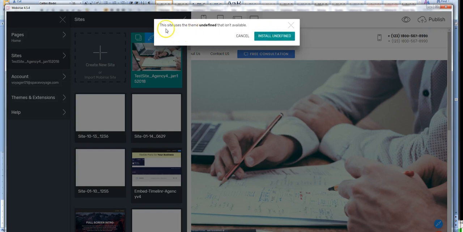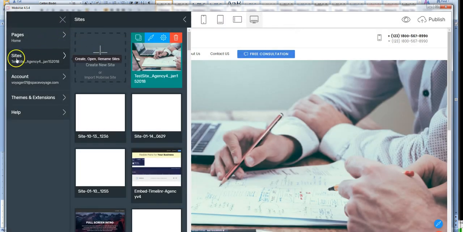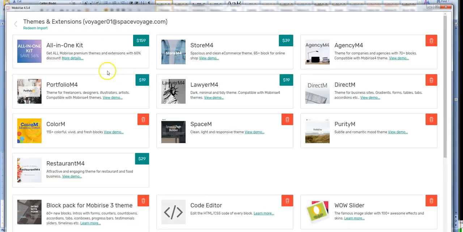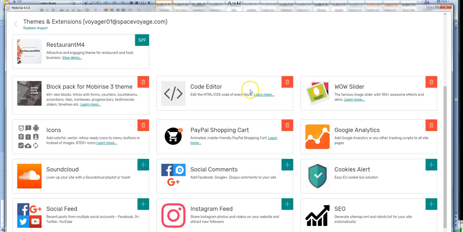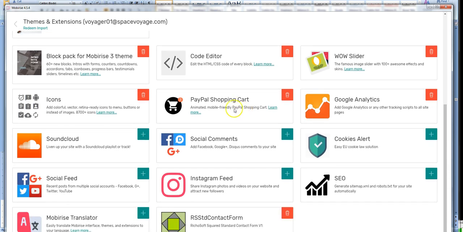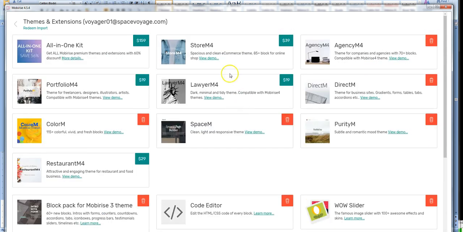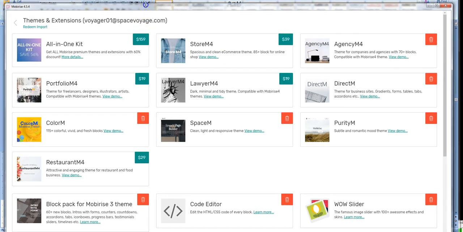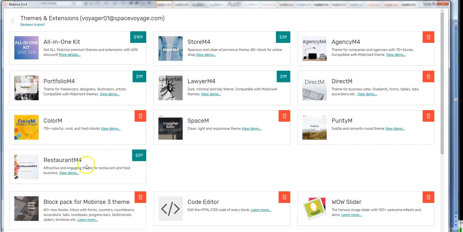See this? It says this site uses the theme that's called undefined. That isn't available. Come over here to themes and extensions. There's no theme called unavailable, which basically means something's corrupted. Something happened, I have no idea. And it doesn't really matter inasmuch as I was only fiddling around with it.